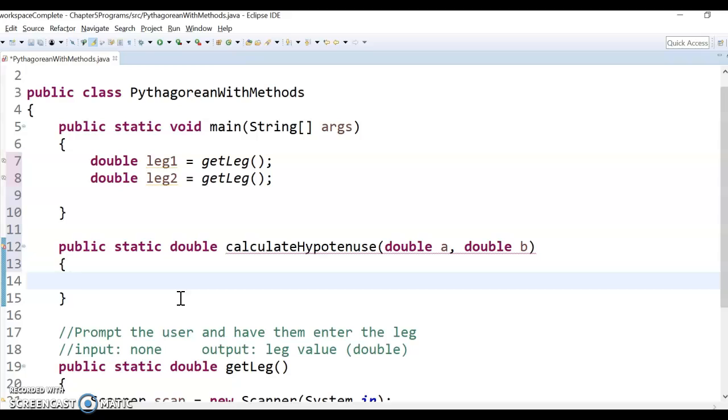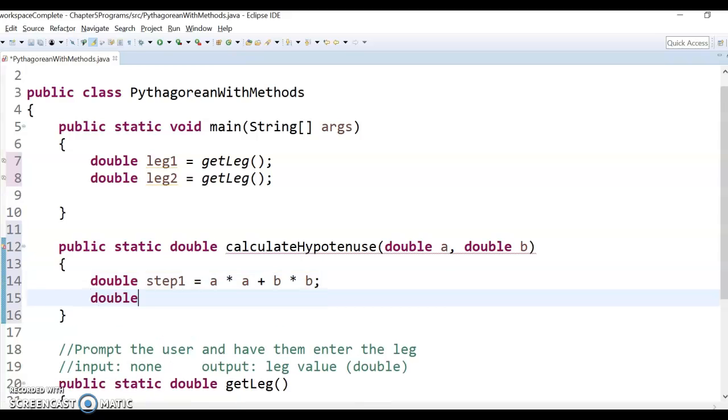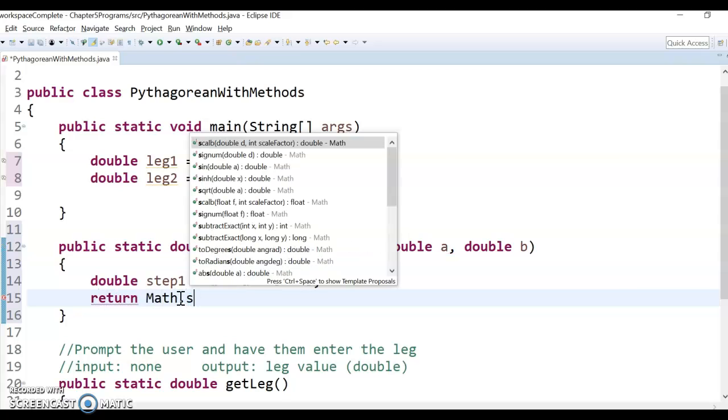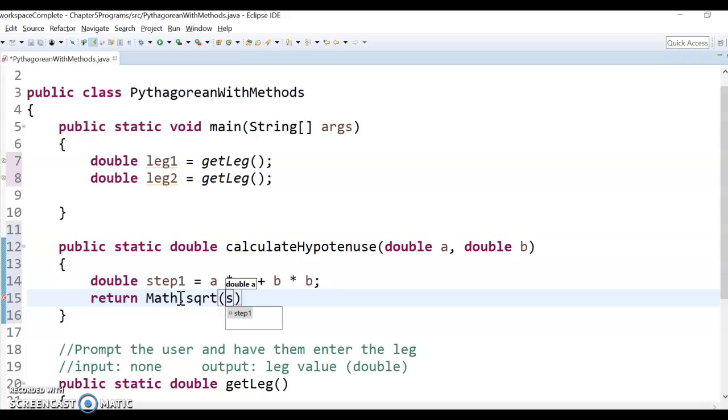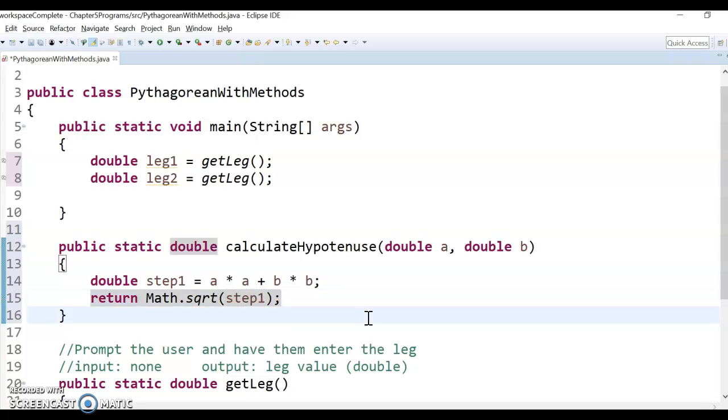So I'm going to do, let's see, double step 1 equals A times A plus B times B, and Java will depend us there, so we're okay. So we squared them and added together. And then I'm just going to return right now. I'm going to return math.square root of step 1. So I just got to square root it and return it, and that'll be my hypotenuse. Right, so it's a little bit more complex line there, but it's going to return it.